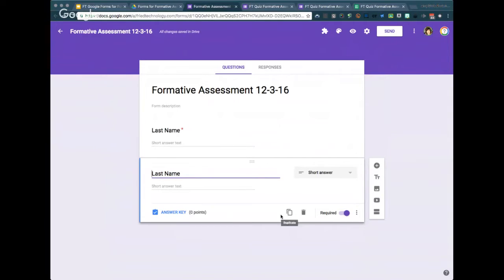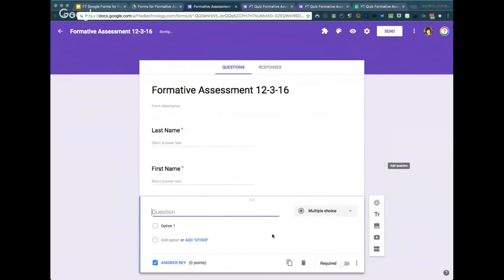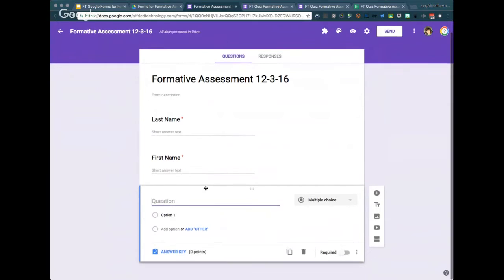and then use the duplicate button, which is this button right here. I'm going to use that to duplicate because my next question is going to be almost identical. I'm going to change this one to first name. I want it to be required also. Now, these two questions don't need an answer key, but you can see that I have that option down there. My next question is going to be a multiple choice question, and I am going to show you the answer key feature.